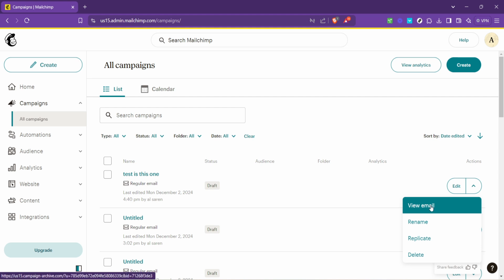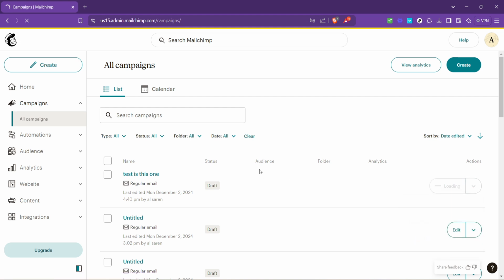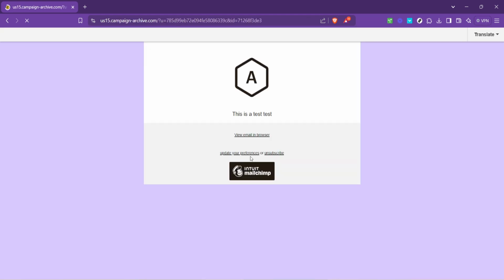This option lets you preview the email exactly as your subscribers would see it. It's always a good idea to use this feature before sending out a campaign, but today we are focusing on getting a physical copy of this newsletter. With your newsletter now on the screen, it's almost ready to leap off the digital page and onto paper.